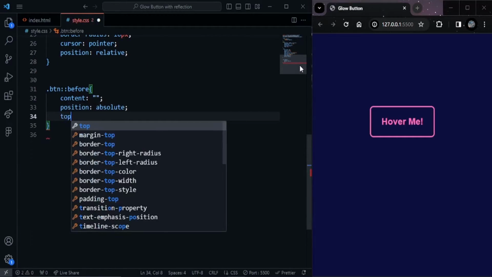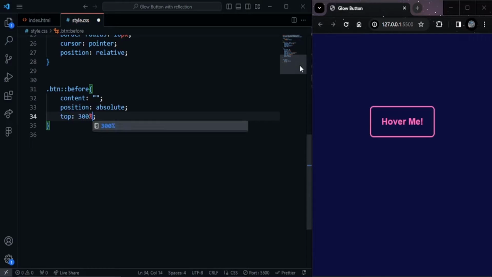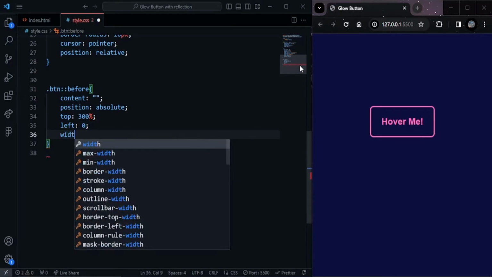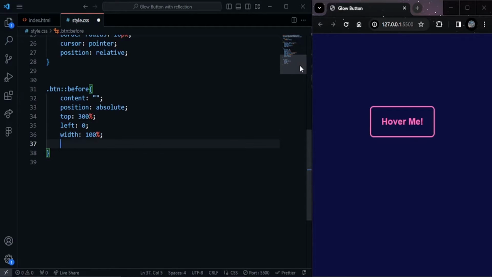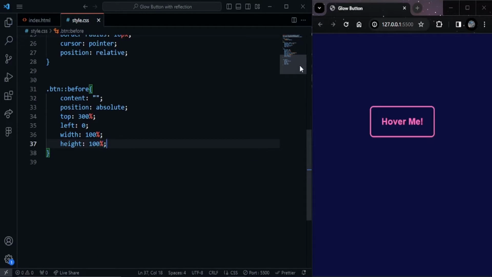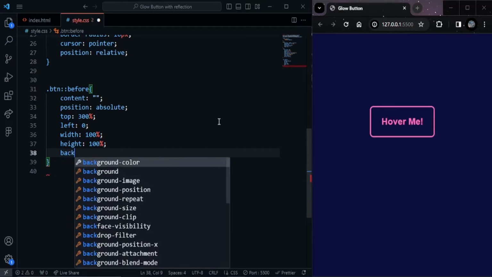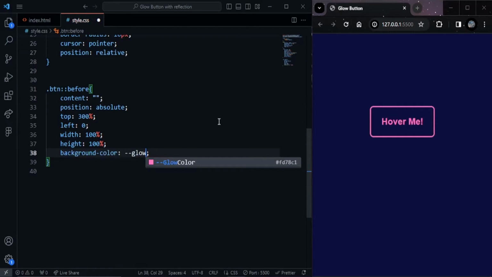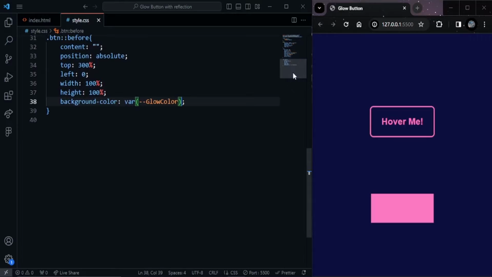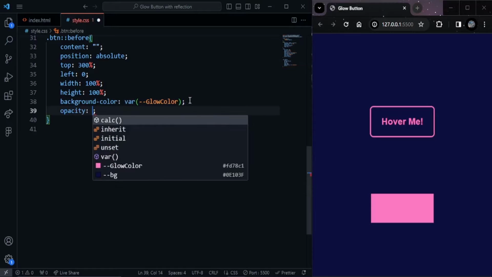So always add position relative to parents and position absolute for children. And the top 300%, left 0, width 100%, and height 100%. So the background color will be the same as the glow color. Okay, over here. And as the reflection is 300% far from the original position, the reflection should be minimal in opacity. So to reduce the opacity, 0.2.